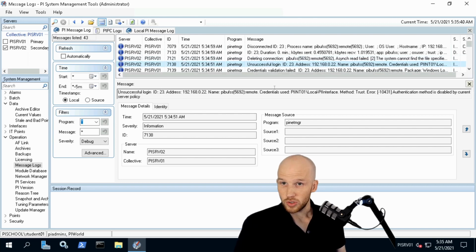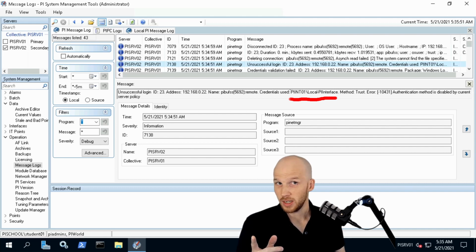and the credentials used are PyInt01 local Pi interface. Didn't we configure it to use the domain account when it connected? Well, we did for PySRv01. We said to the interface, whenever you connect to PySRv01, use domain credentials instead of your local ones. But we didn't do that for PySRv02. So there's one step we forgot, which is we need to set up that command key, command again, for PySRv02. And I'm going to leave that for you to do in the next exercise.